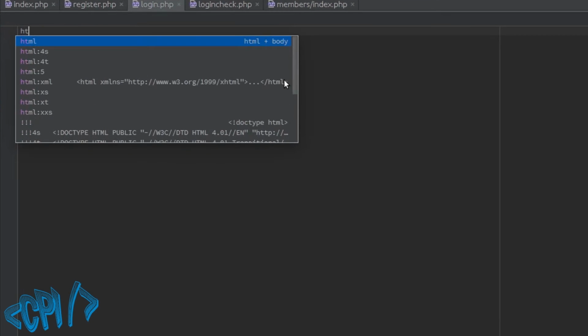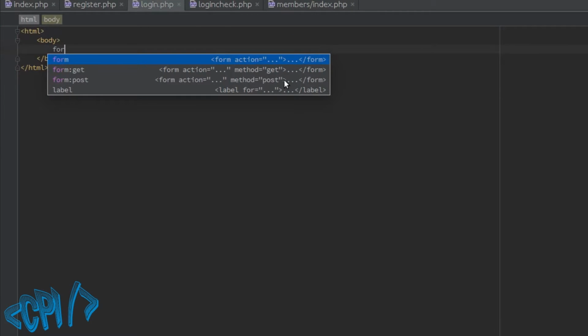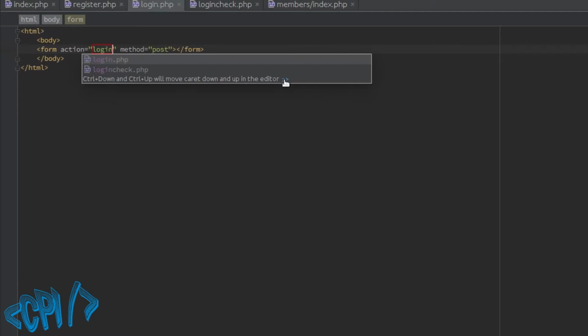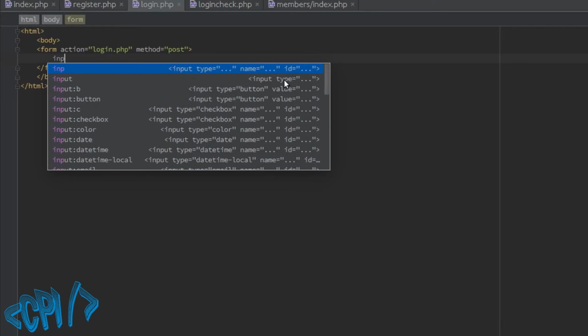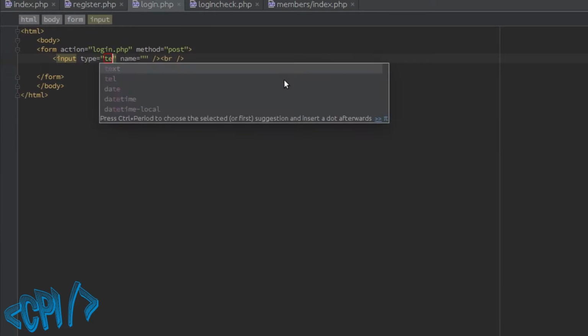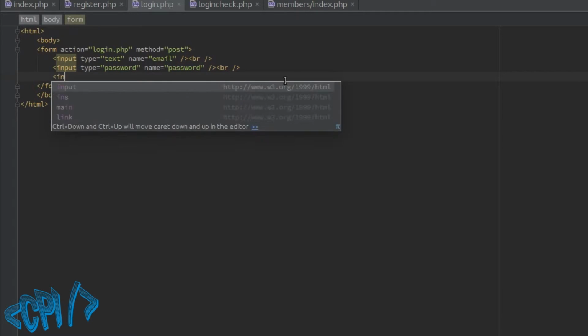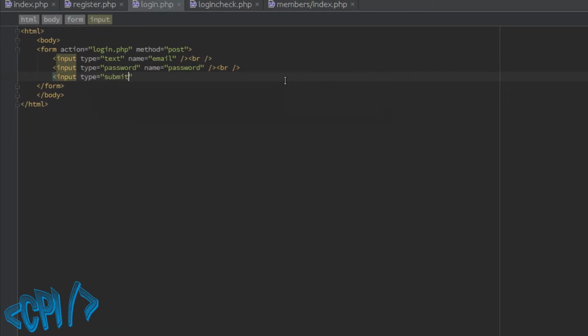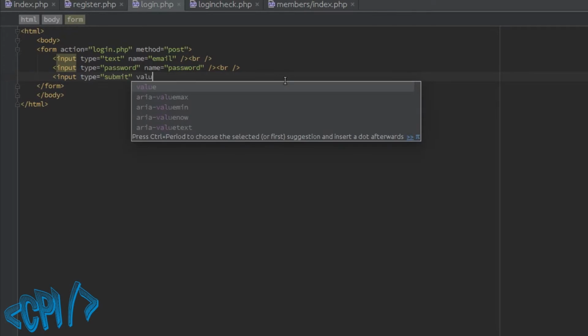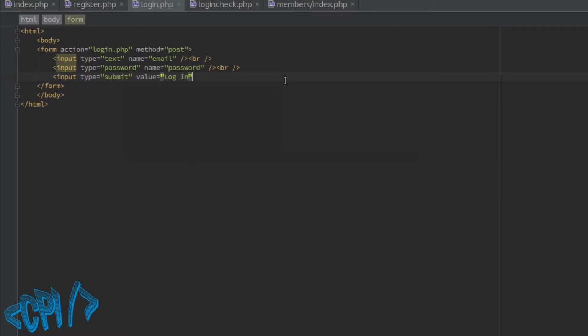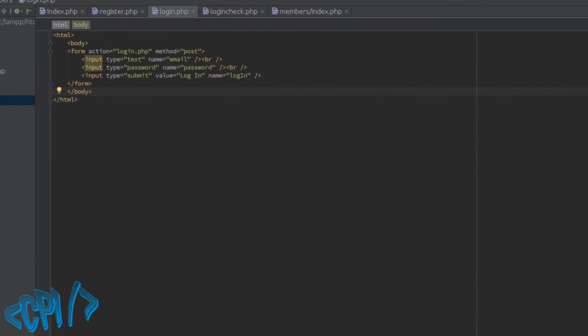So let's type in HTML, form, method post, action is HTTP, input type text, email, another one is input type password, name is password, input type submit, value login, and name is login. Let's now see in the browser how it looks.